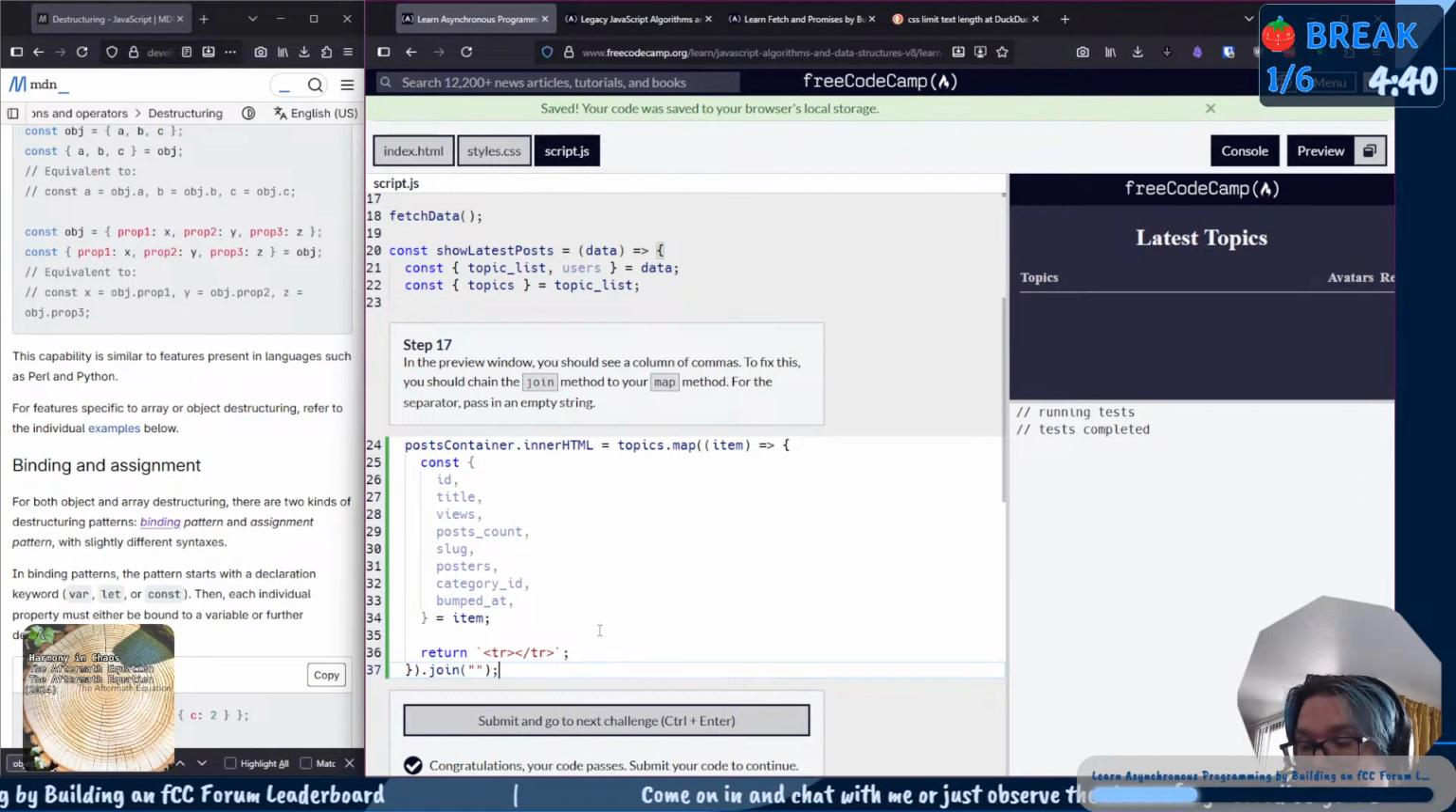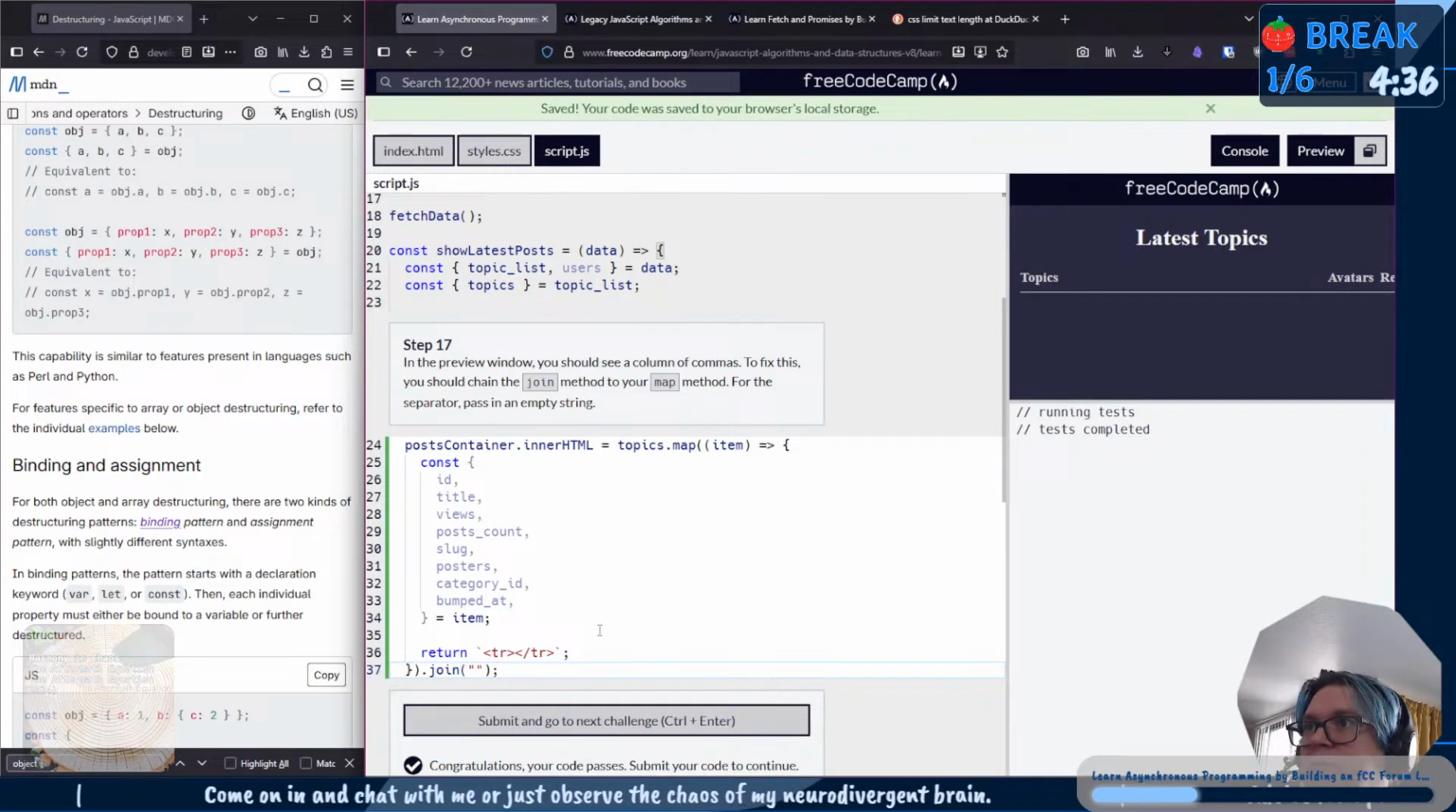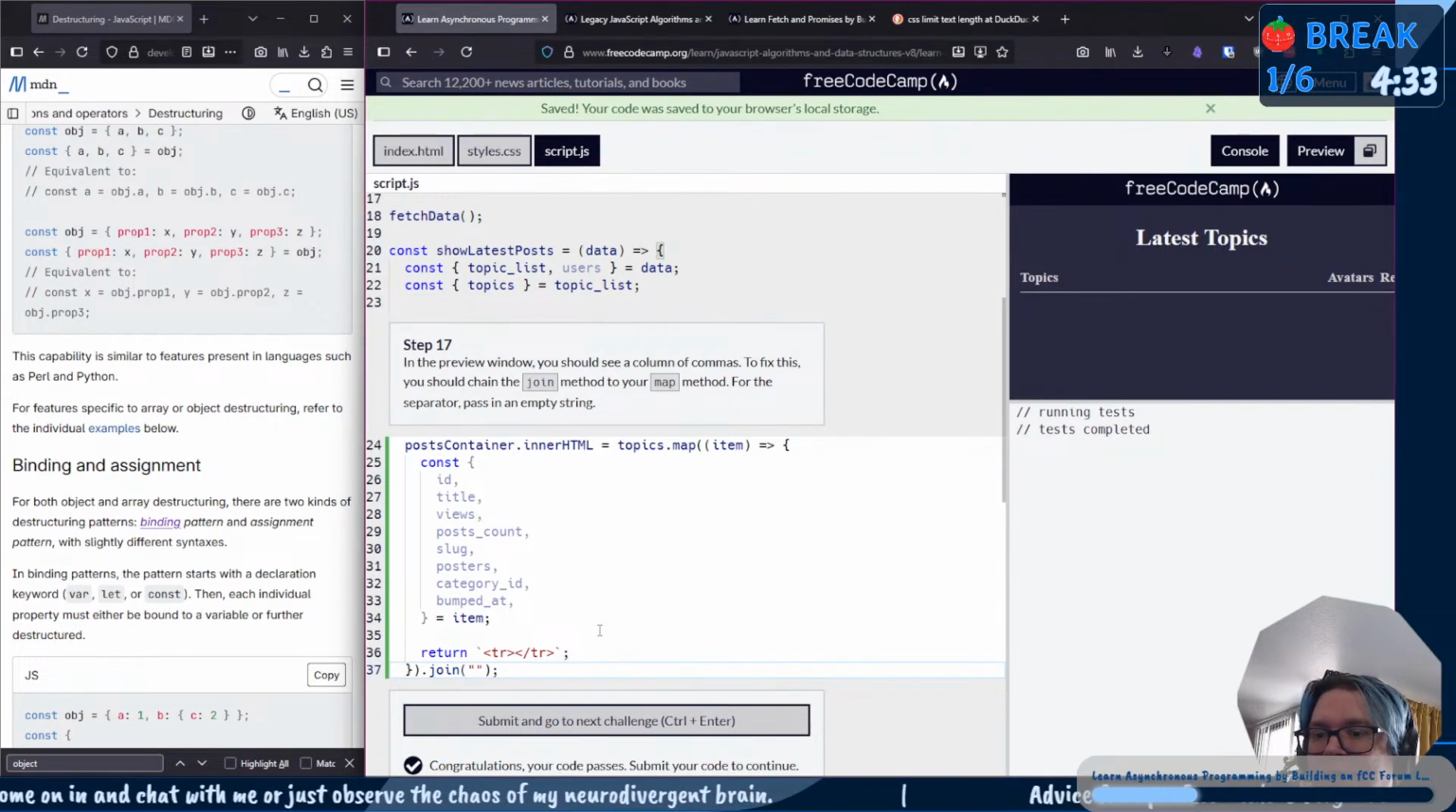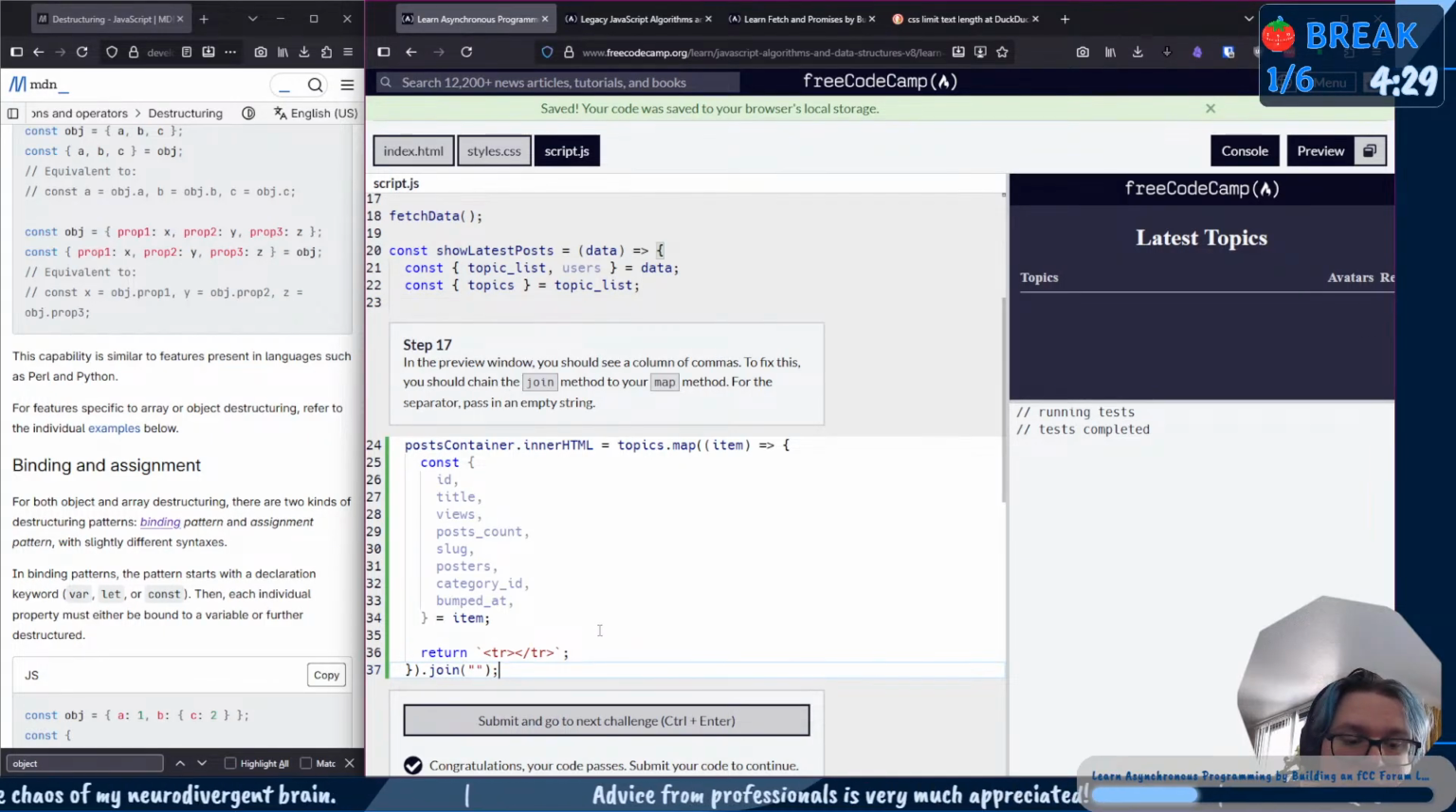Back in a few minutes, and yeah, we're moving right along through this. It might take just a couple pomodoros to get this done. So, back soon.